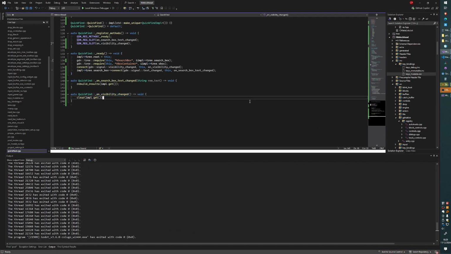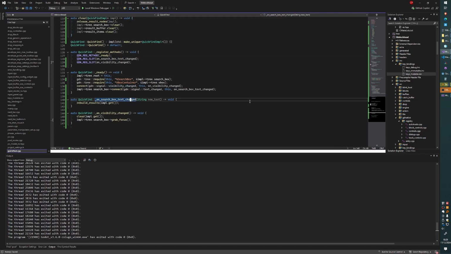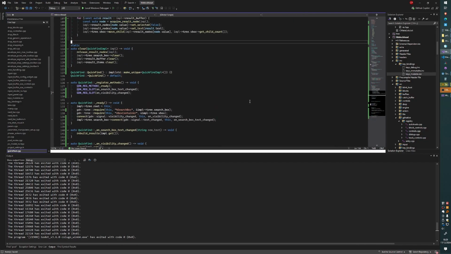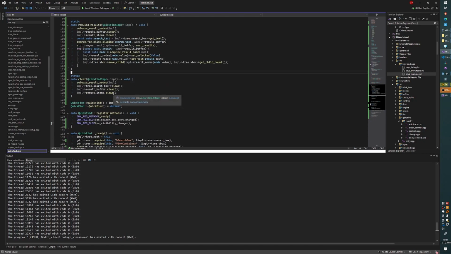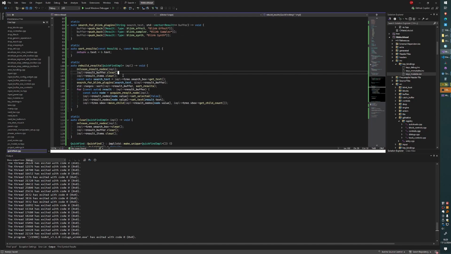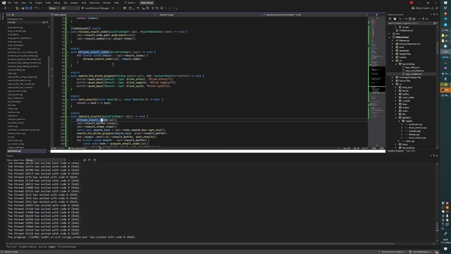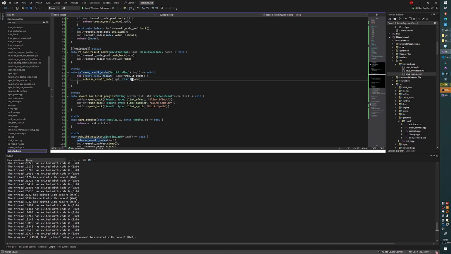So when visibility changes, we clear and then we autofocus the search box. Grab focus. Is that what it is? Grab focus. And when the text changed, it was not hiding the old nodes. It wasn't reusing nodes. It looked like it was just adding more and more forever. So what was going on there? Release result nodes.